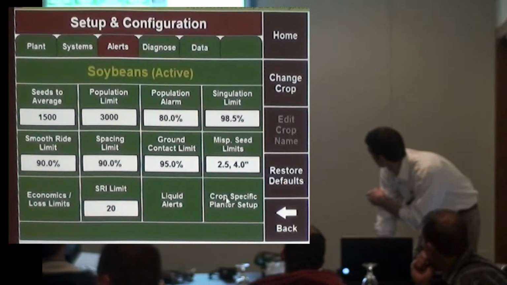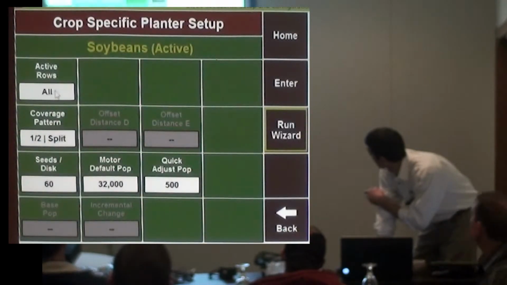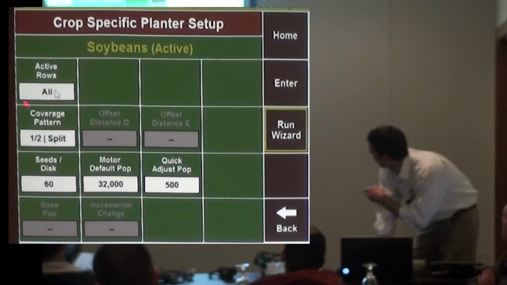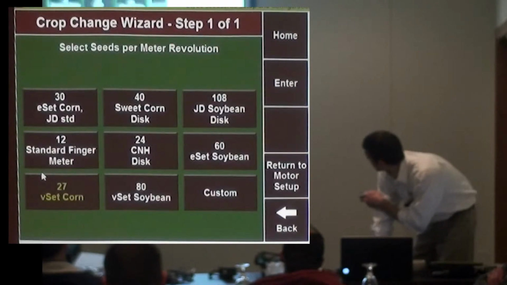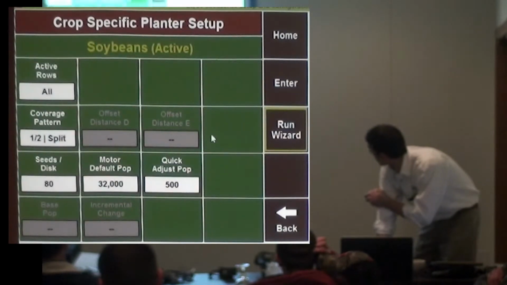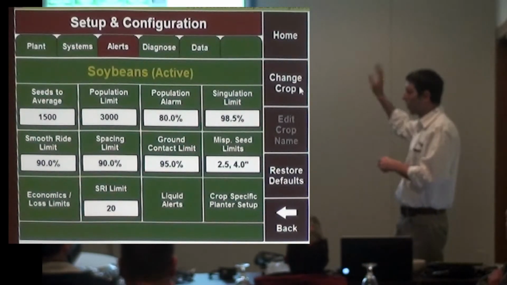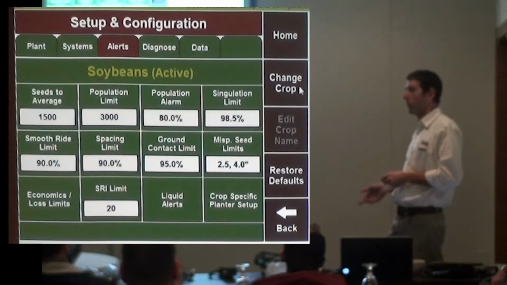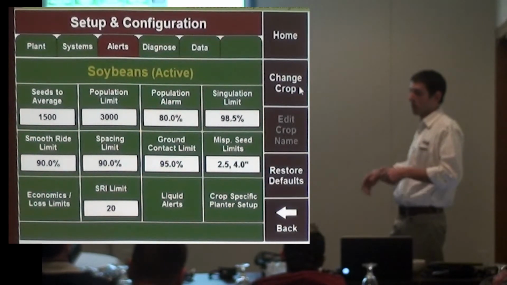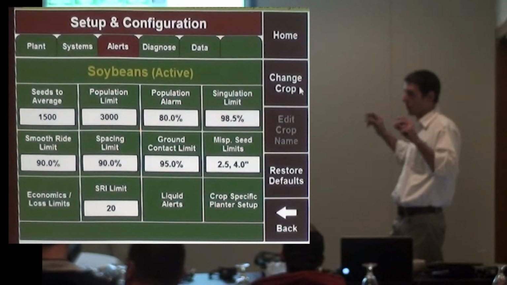But you come down here to the specific setup, and now for a split row planter, we want all rows active. Instead of a 27-hole V-set disc, we're going to set it on an 80-hole V-set disc. You hit enter. So now anytime you make soybeans active, all that stuff changes without you having to go in and change it, make a different planter, so to speak.